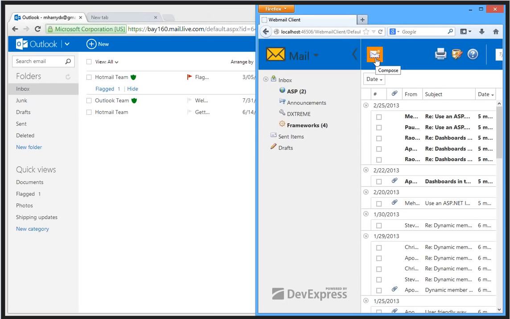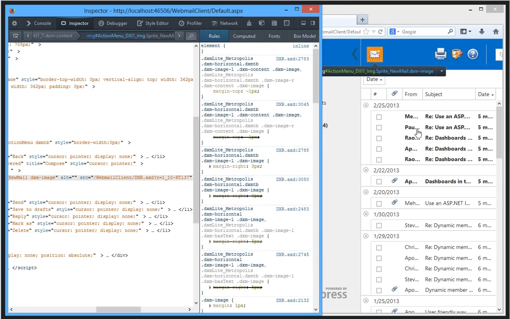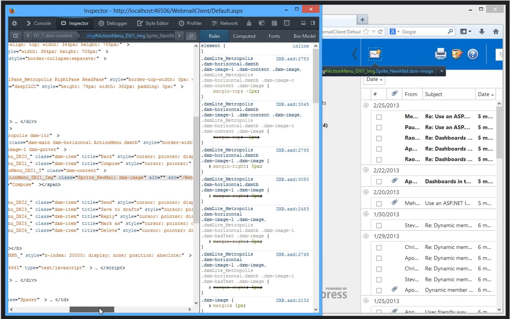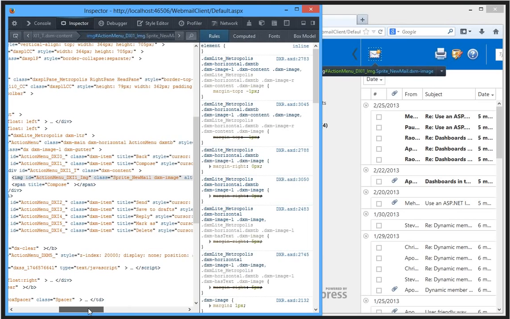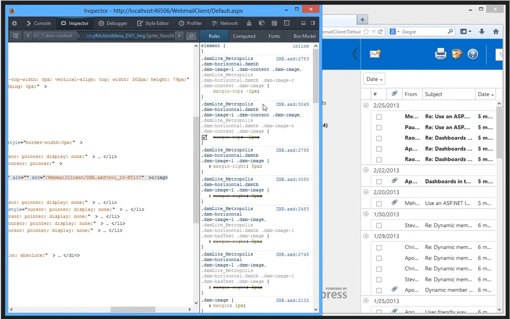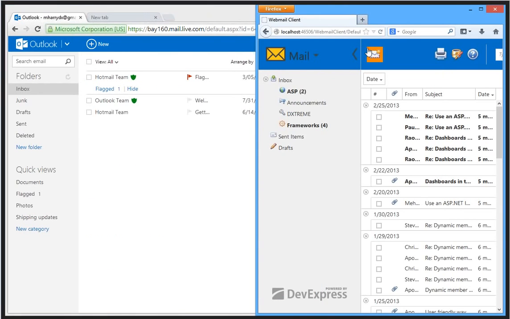These icons, you may be wondering, first of all, where are they? How do I change them, right? So if I right-click on this and inspect the element, we're going to see that this icon has a class called Sprite New Mail. And if you see something called Sprite, that should give you a clue that it's probably using a sprite image.